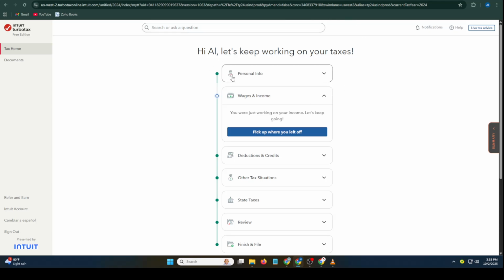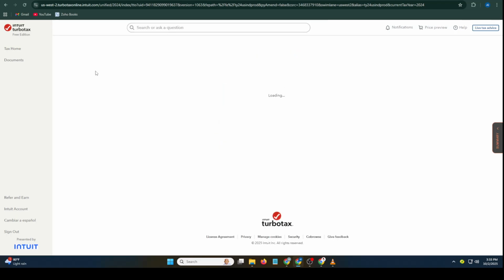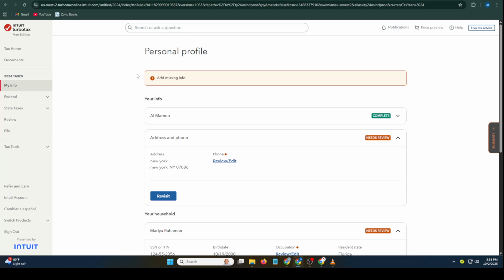Now, before we wrap up, here are 2 quick tips to make future recovery easier. Keep your recovery email and phone number up to date. If you change them, update your TurboTax account immediately. Use a secure password manager. This helps you avoid forgotten passwords and keeps your login details safe.